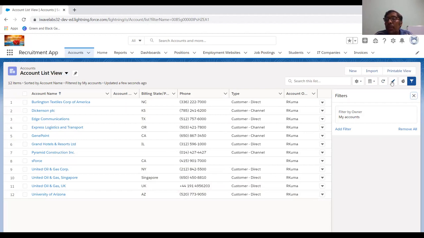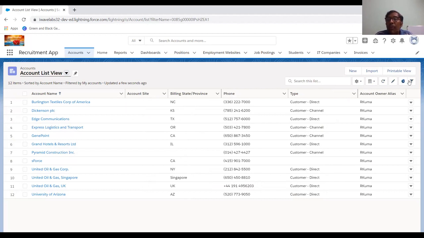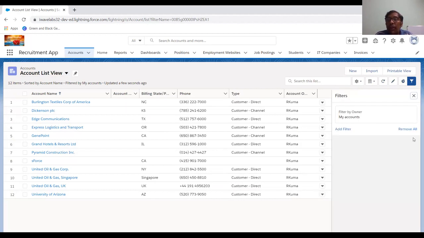And then we have the edit option. Then we have a chart option. Then we have filter. I'm going to click on this filter. The filter has been opened here, right? The filter has been opened.